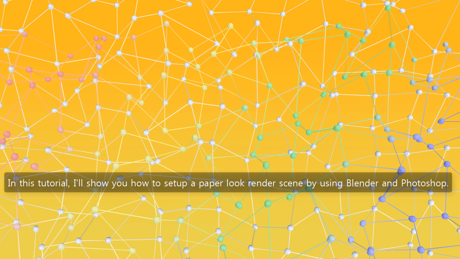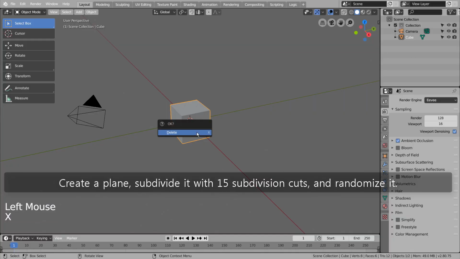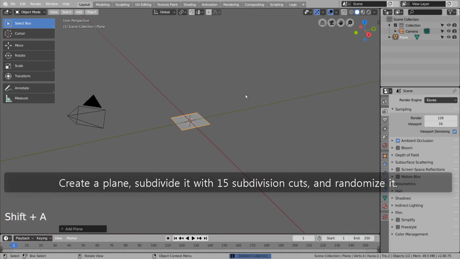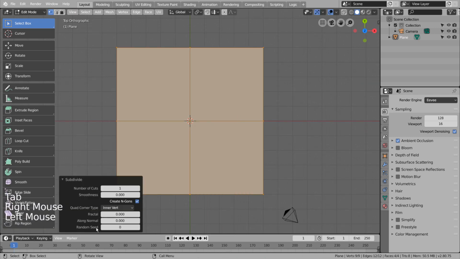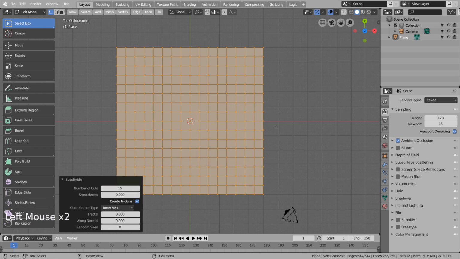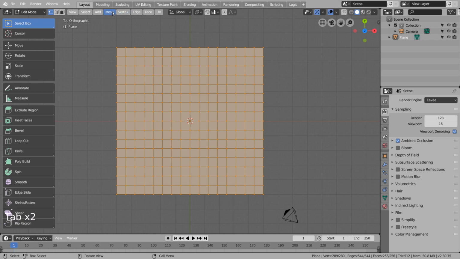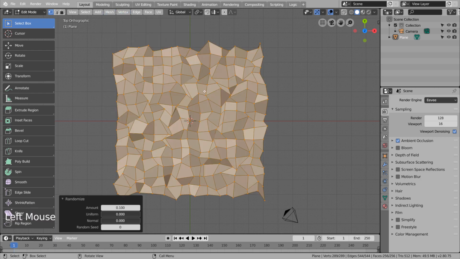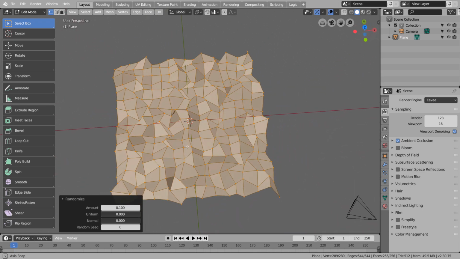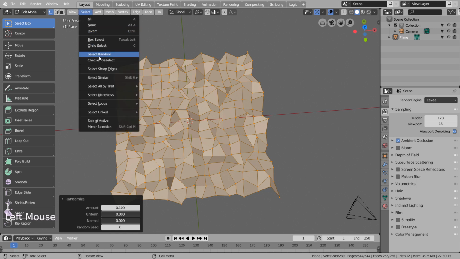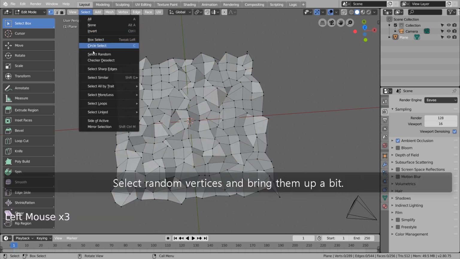In this tutorial, I'll show you how to create this abstract art by using Blender and Photoshop. Create a plane, subdivide it with 15 subdivision cuts, and randomize it. Select random vertices and bring them up a bit.